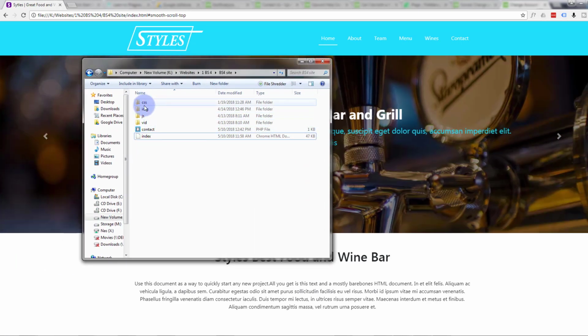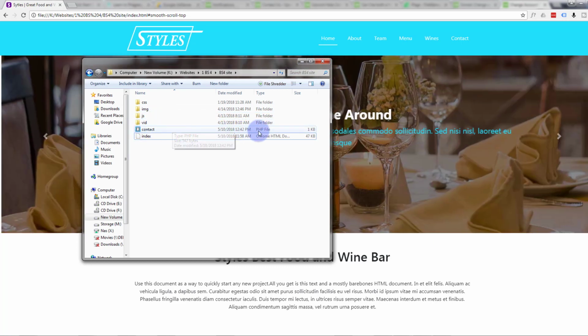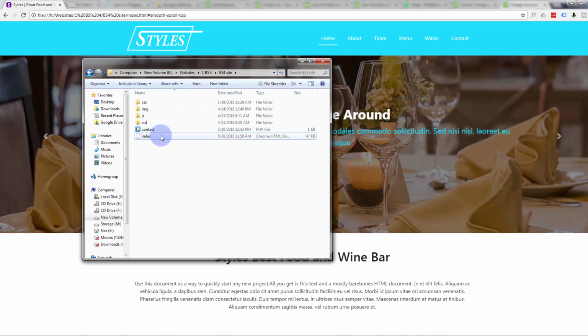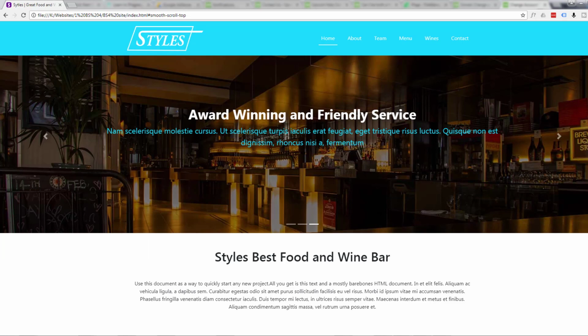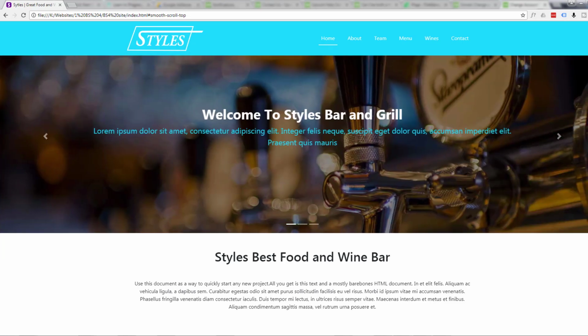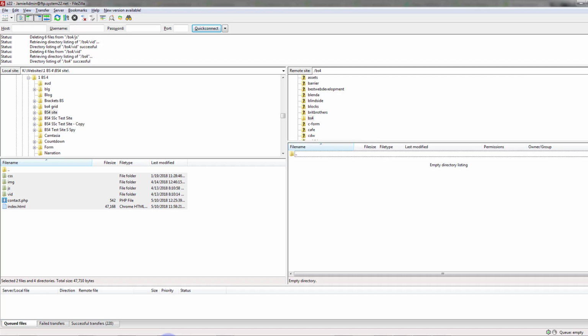So here's our Bootstrap folder with all our website files in it, CSS, images, JavaScript, video, contact PHP that we've just built, and our index.html. All we need to do is grab those and upload them to a live server. How do you do that, you say? Well, it's really easy. I'm going to use a bit of free software called FileZilla. I'll put the link below here, an FTP client.